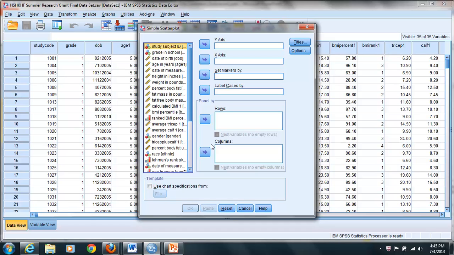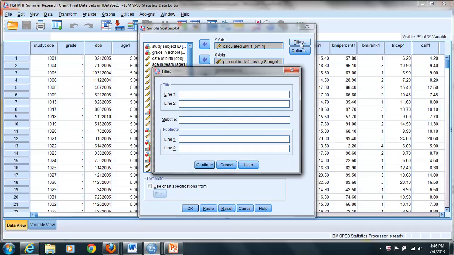We're going to move calculated BMI to our Y axis because what we're trying to observe is, can our skin folds be sort of a predictor of the person's or the child's calculated BMI? We will move the percent body fat using Slaughter. That's not it. There it is, to the X-axis. And we can give it a title.